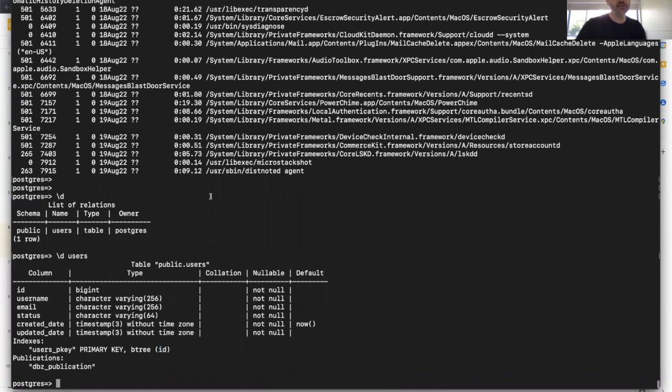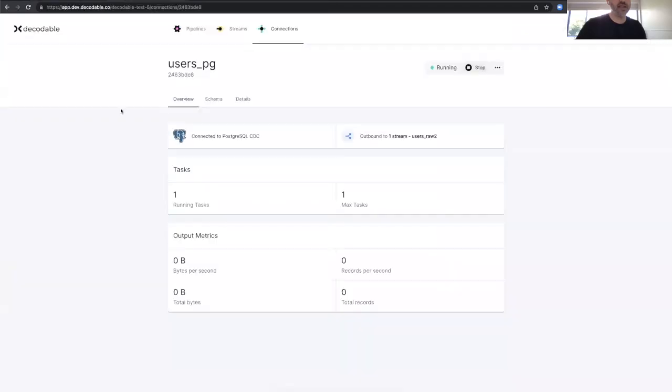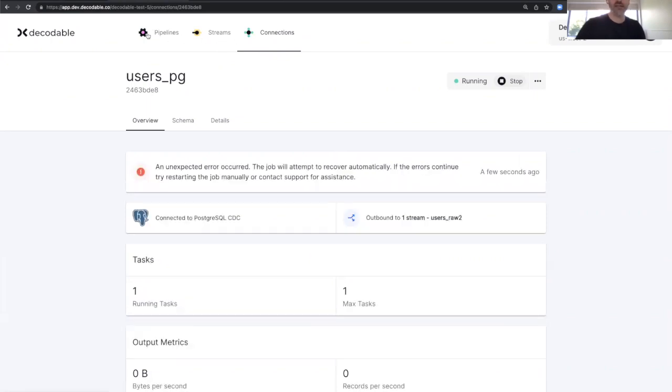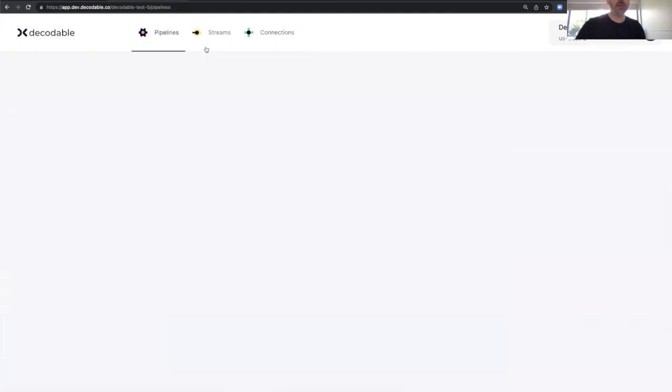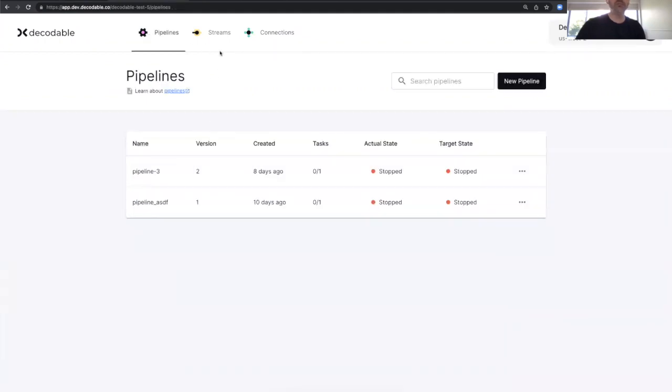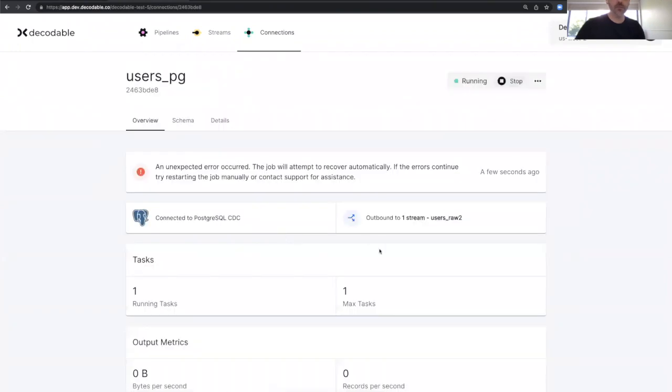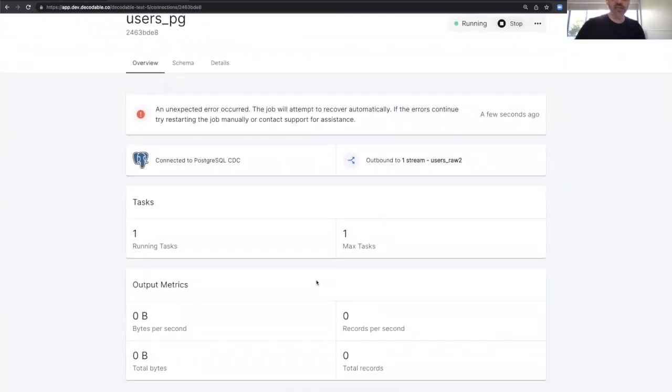What I'm going to do is show you how this is actually set up inside of Decodable. In Decodable, at a very high level, we have connections to source and sink systems. Sources produce to streams, sinks consume from streams, and then pipelines, which are basically SQL queries, process that data in real time. So I have a Postgres connection set up.